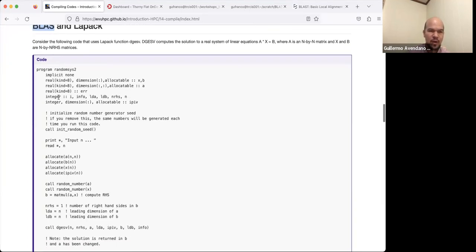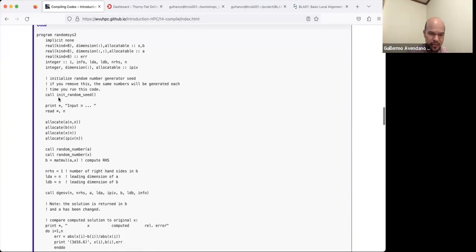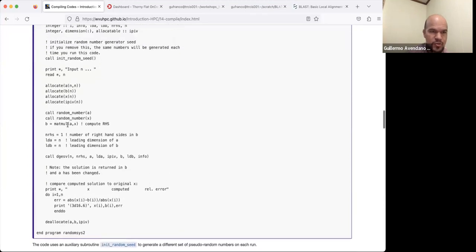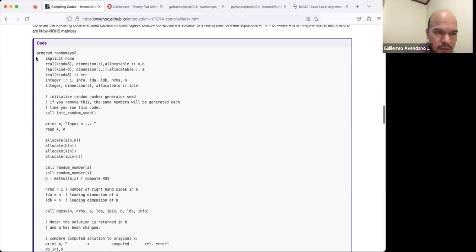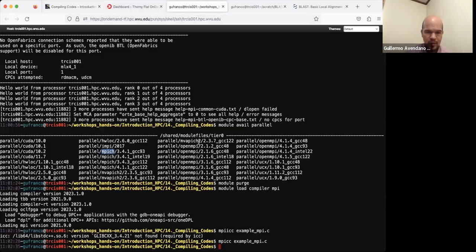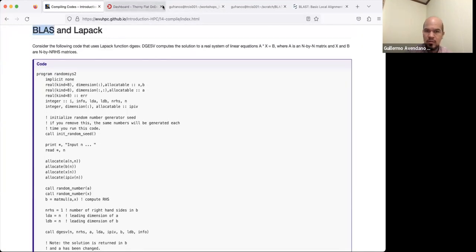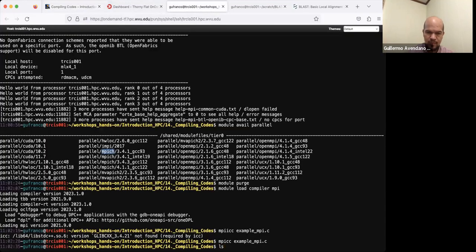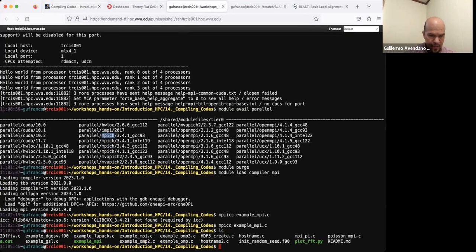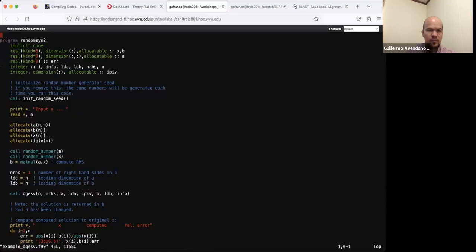So I have one case here that uses LAPACK. Let me capture it. This is Fortran. So I will probably see it here. What is the name? Let me see if I can capture it. I think it's this one. Yes, so it's better here on vi because it puts some coloring.